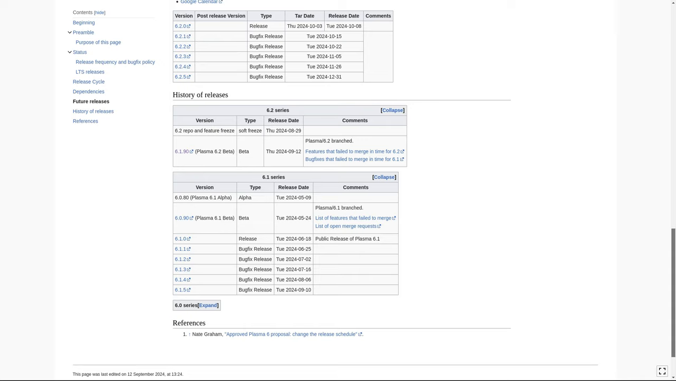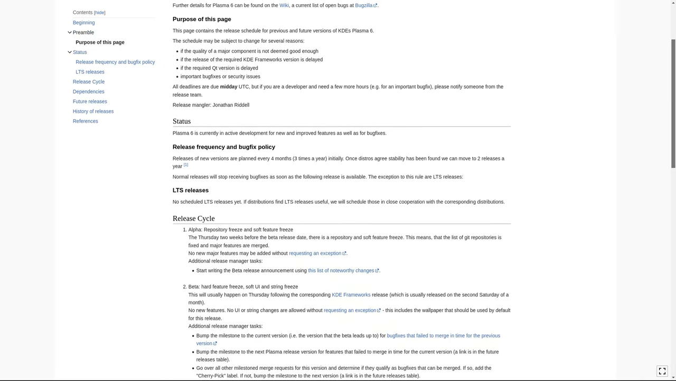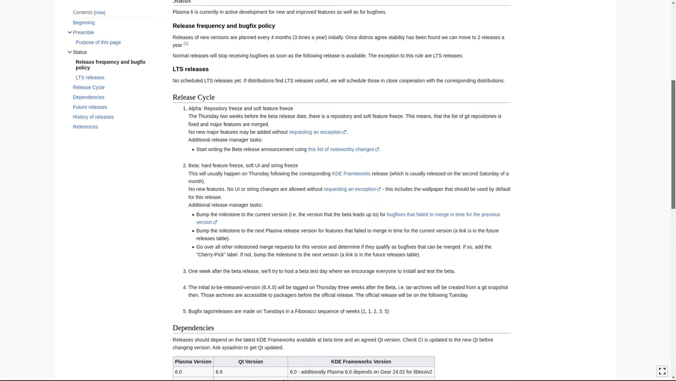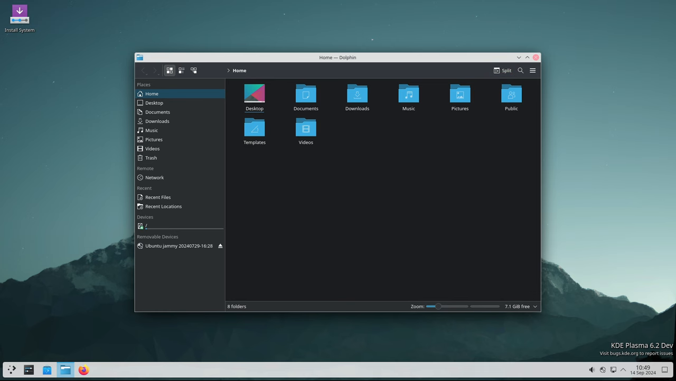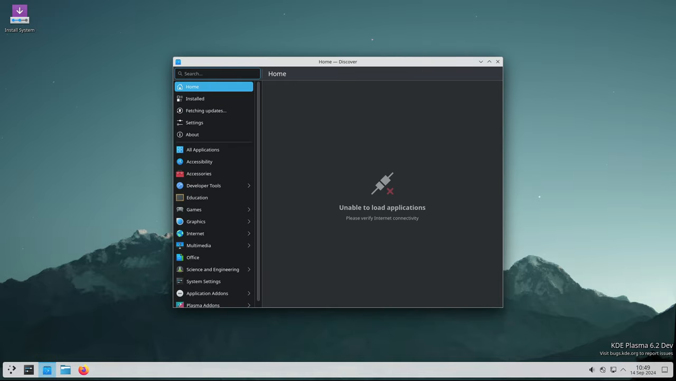In the meantime, if you're eager to try out KDE Plasma 6.2, you can do so by using the testing edition of openSUSE Tumbleweed or KDE Neon. Keep in mind that this is still a beta version, which means there may be bugs or other issues, so it's not recommended for use on production systems where stability is crucial.